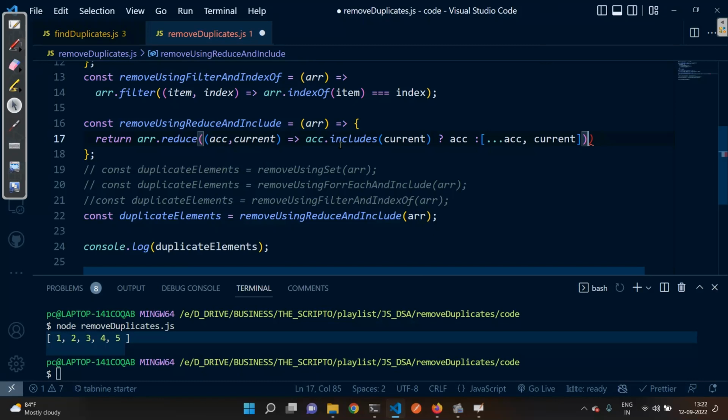So that should do it. We are running a reduce function, taking the accumulated and current, and checking if this accumulated one includes the current. If it does, then the unique array we want is already having that current element, so we'll move to the next one. If that is not available, then whatever the current accumulated array is, we will add that current value to it.